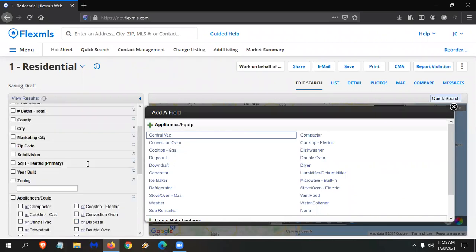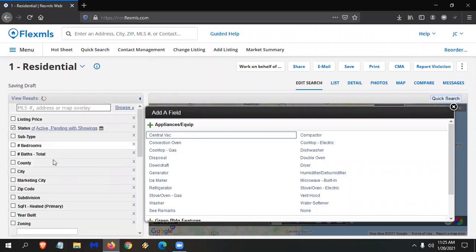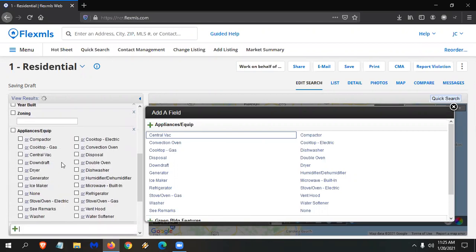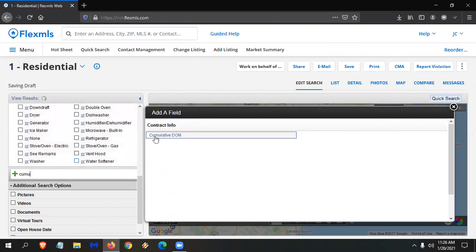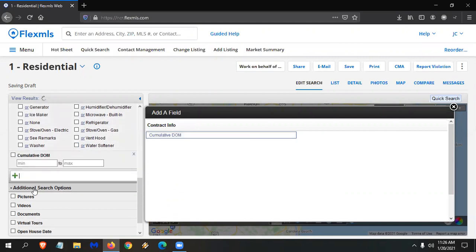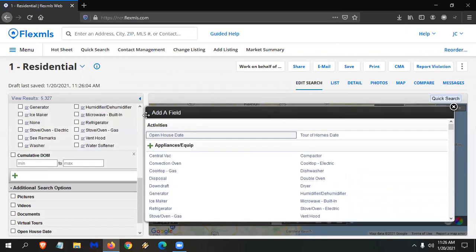Let's see, what else is missing now? Okay, so I don't see a days on market, and I like to search on that. So I'm going to do cumulative days on market. And let's see, I'm just going to click inside this again. Is there anything else that I really need to add?